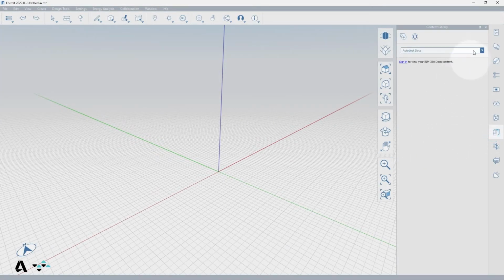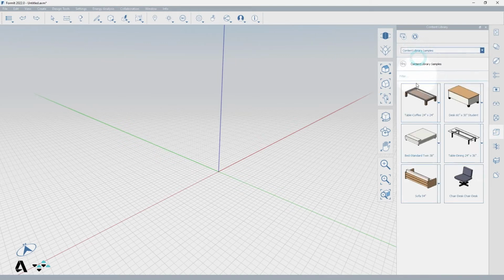If we select the Content Library Samples dropdown, you will see thumbnails of pre-populated models that we can click once to place in the canvas. Notice the drop-down arrow at the side of the thumbnail. If we click it, we are given a variety of size options for the given model. If you click a new size, it will reload the thumbnail and you can now place the model on the canvas.